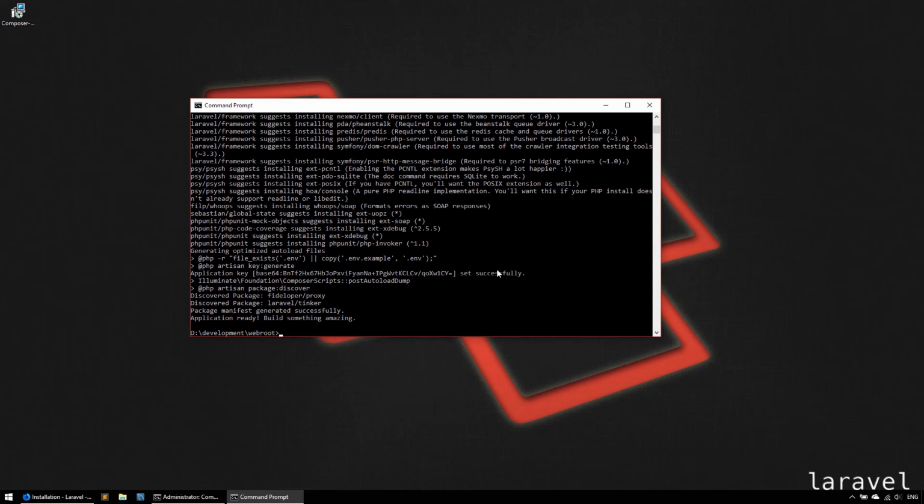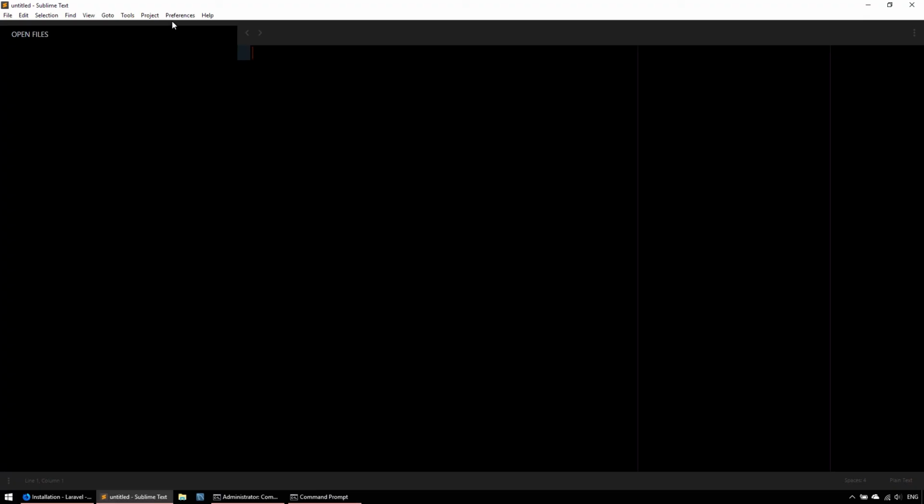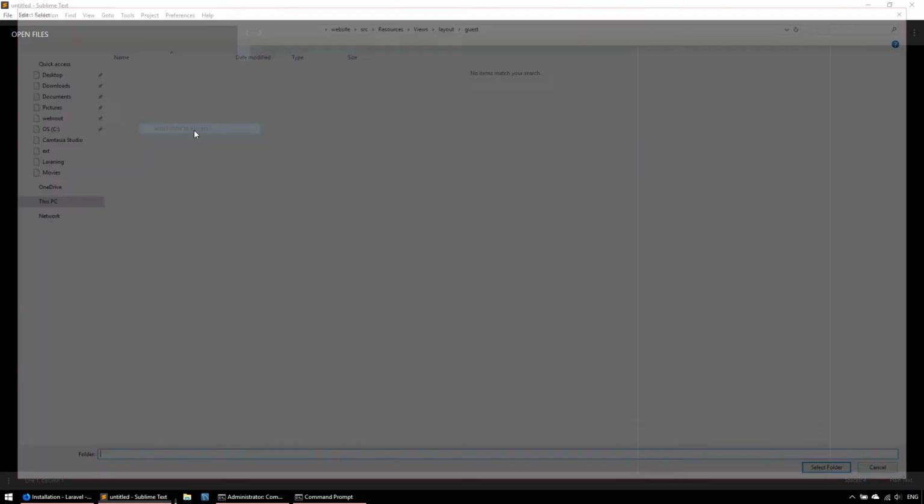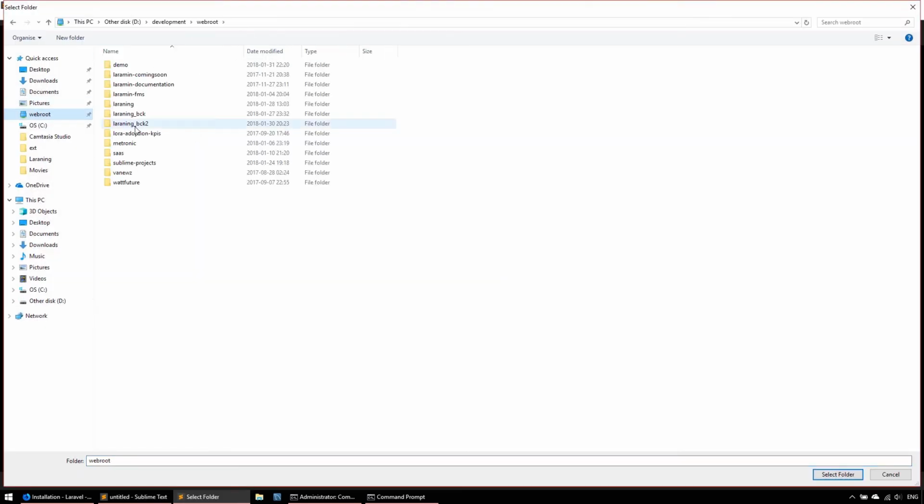At this moment we are just going to run Laravel for the first time and see what actually happens. So I'm now going to open my Sublime editor, which is the one that I use for Laravel projects. I go to Project and say Add Folder, and I'm going to add the demo that I just created. So it's this folder called demo.